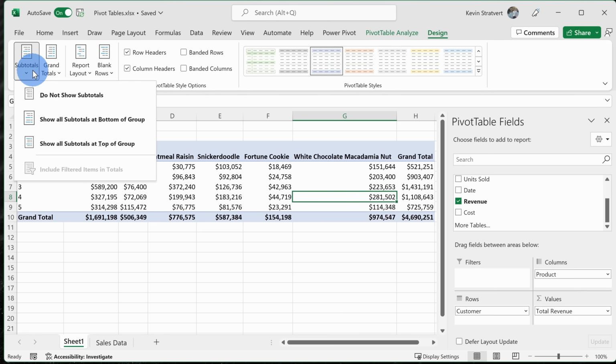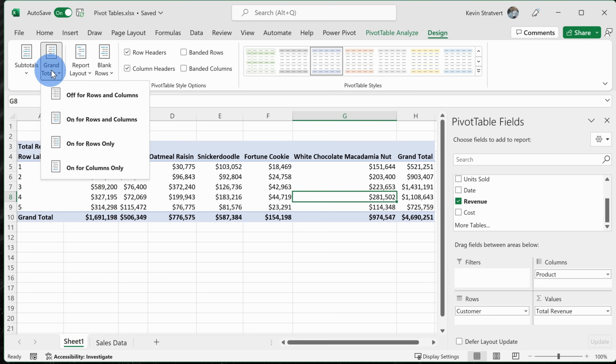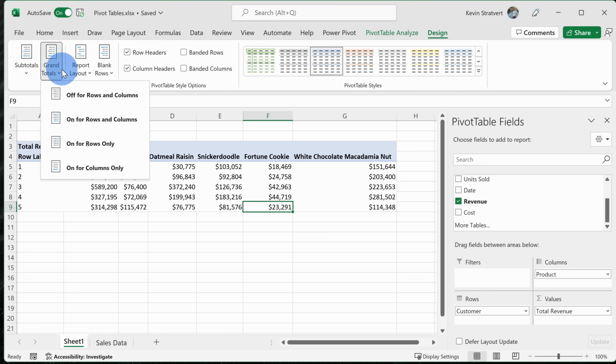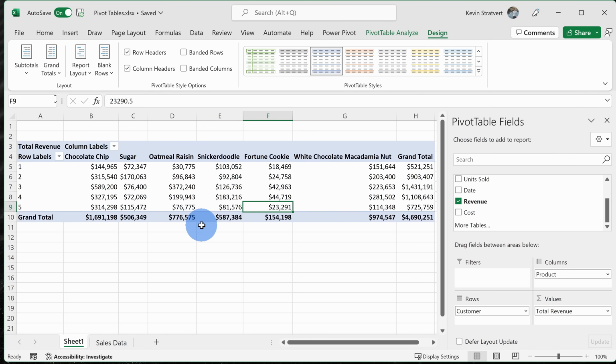Over here, I could also decide, do I want to show subtotals? Should we show grand totals? Here I could turn that off, and there you see that the grand total disappeared. Or right here, maybe I want to turn that back on. Here I'll turn it on, and here I see the grand total once again.